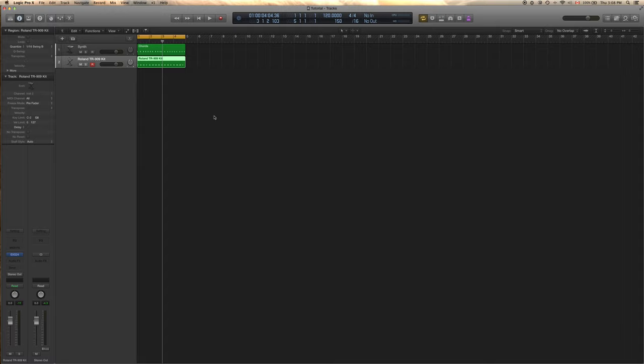All right, so let's start to add in some other instruments, or other parts, I should say. Let's label this. This is our kick. So let's just label that kick.